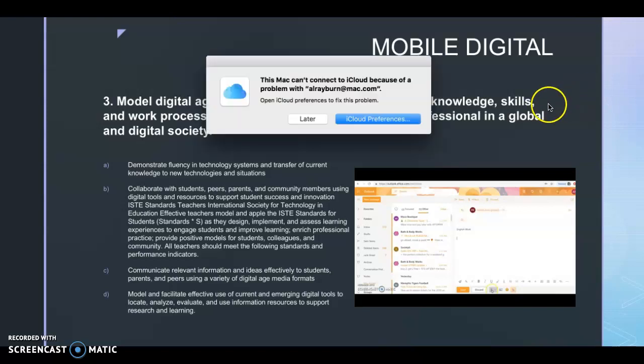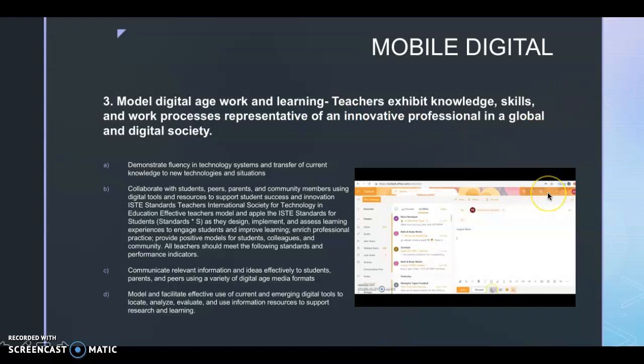C, communicate relevant information and ideas effectively to students, parents, and peers using a variety of digital age media formats. D, model and facilitate effective use of current and emerging digital tools to locate, analyze, evaluate, and use information resources to support research and learning.